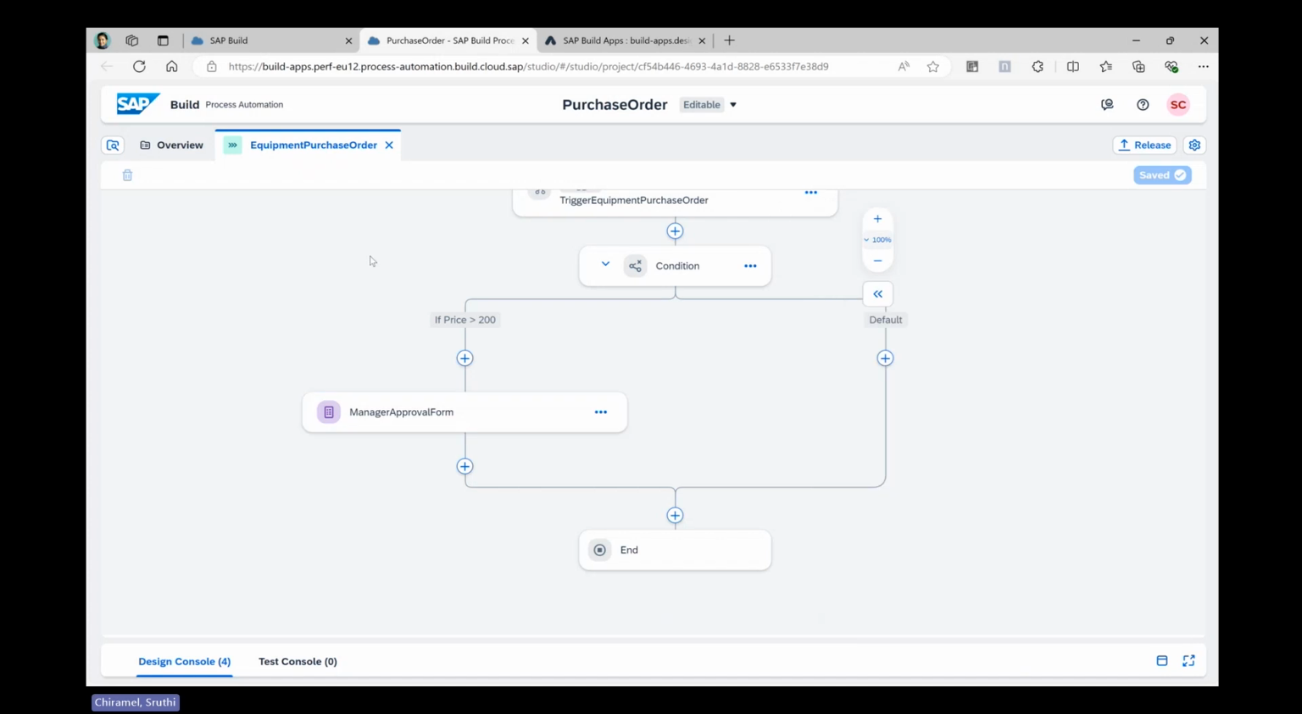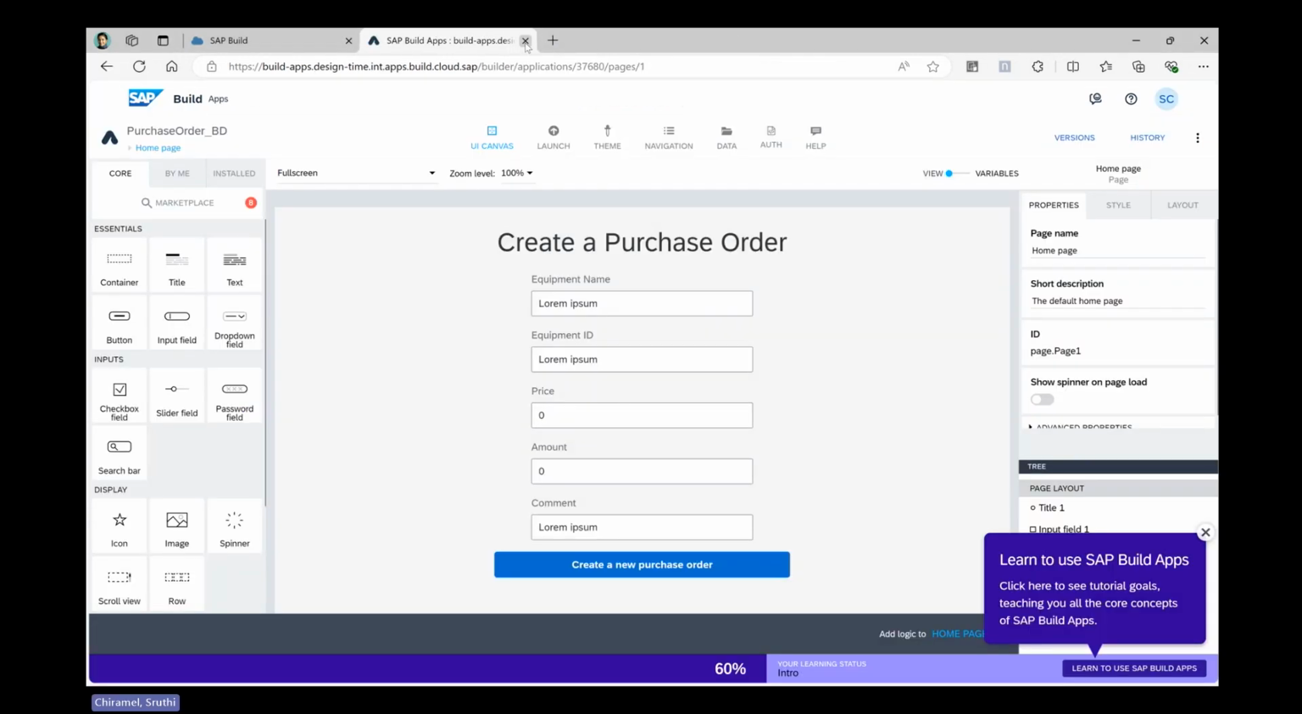And now let's get into the Build Apps UI form. So here we are. This is the UI canvas. And as you see here, we have created a purchase order form with the equipment name, equipment ID, price, the quantity, and the optional comment. And there's a button to create the purchase order, which is where we have configured all the logic within the logic canvas. So let's get into the first step, which is to trigger the Build Process Automation process.